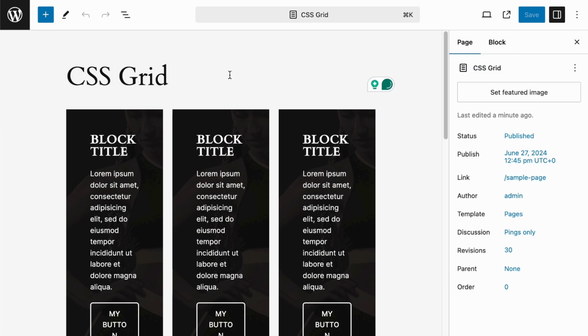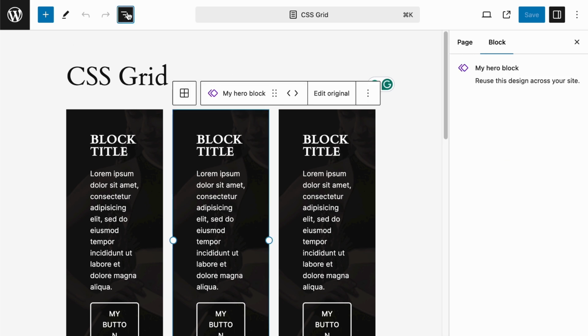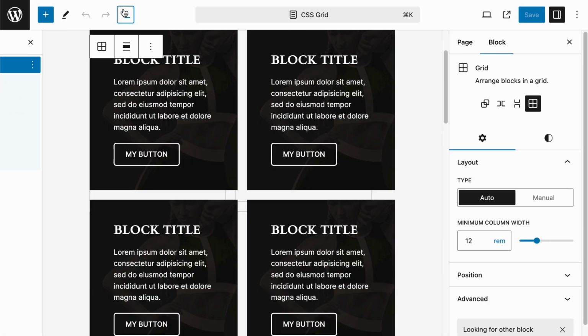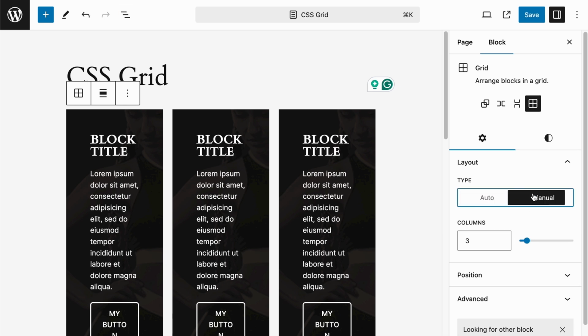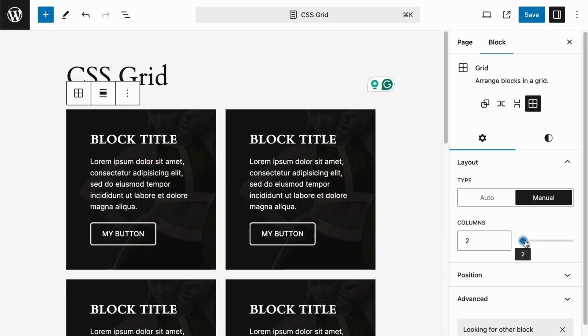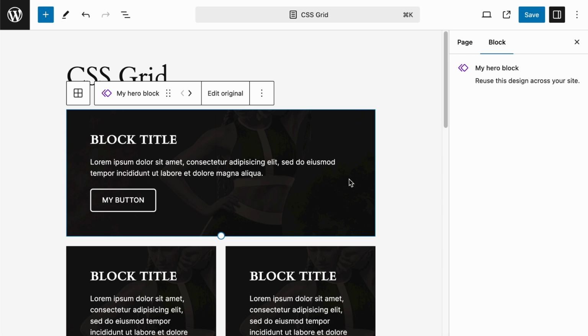Another cool feature is adjusting elements within the CSS Grid. You can modify rows, columns, and the space elements take up. First of all, let's set column type as manual and set columns as 2 to display 2 columns per row. For example, if we grab this first element and stretch it over 2 columns, there you go, it updates accordingly.